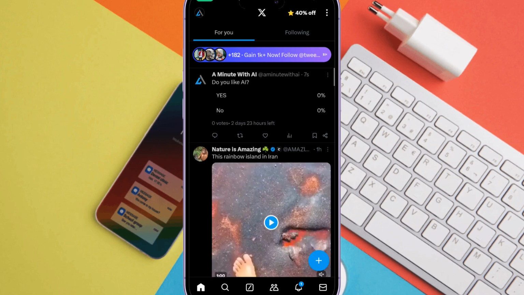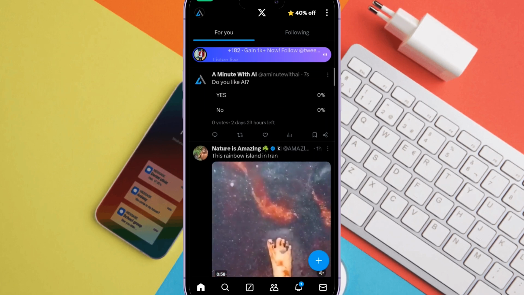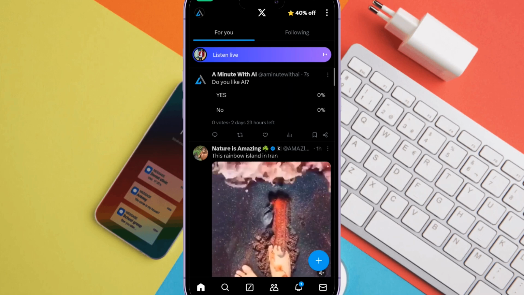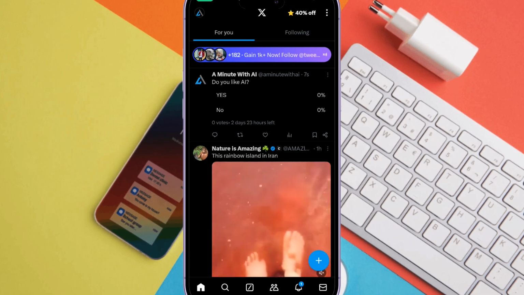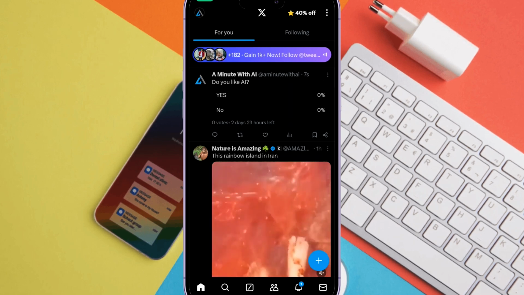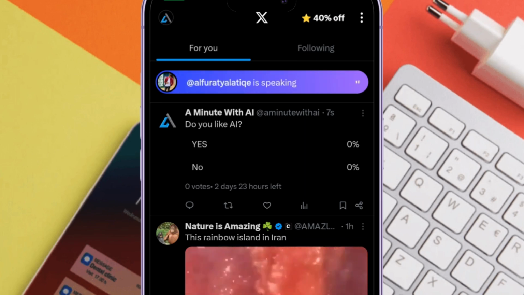And if we go to our profile, we can see the poll has started to run and the percentage of votes are being calculated, as you can see.